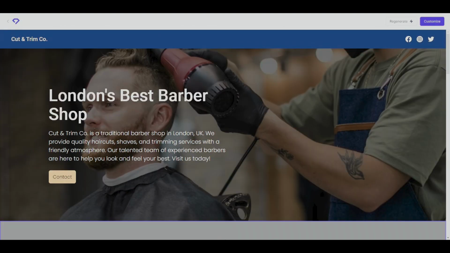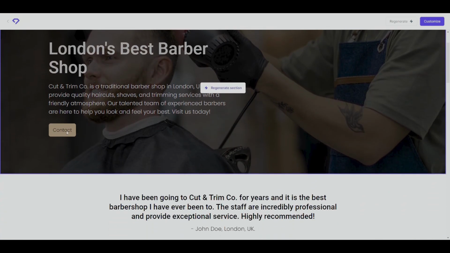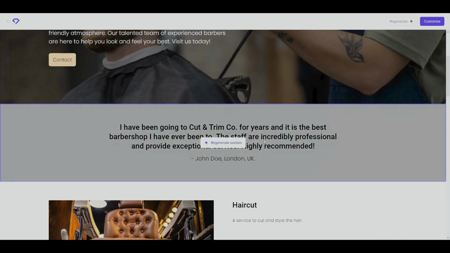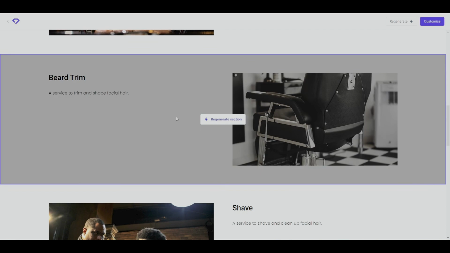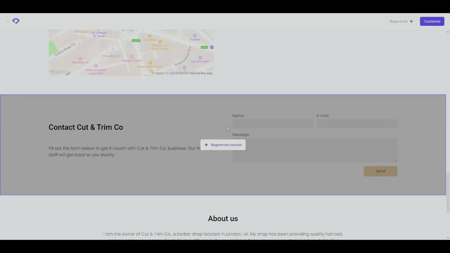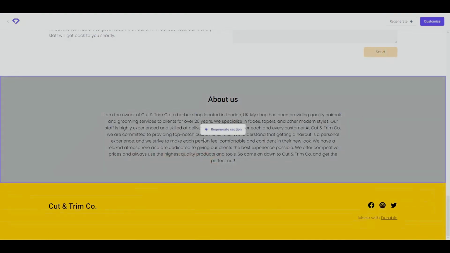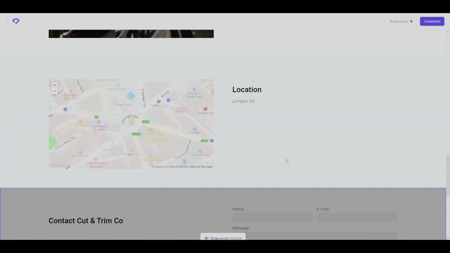Here is our barbershop business. So our name is Cut and Trim Co. And then we have some description at the start. We have our contact right here. We have some reviews, the kind of services that we have. So haircut, beard trim, shave, location, contact information, and our about us at the bottom. As you can see here, we've managed to quickly generate this. And then of course they have the trademark right here, made with Durable.